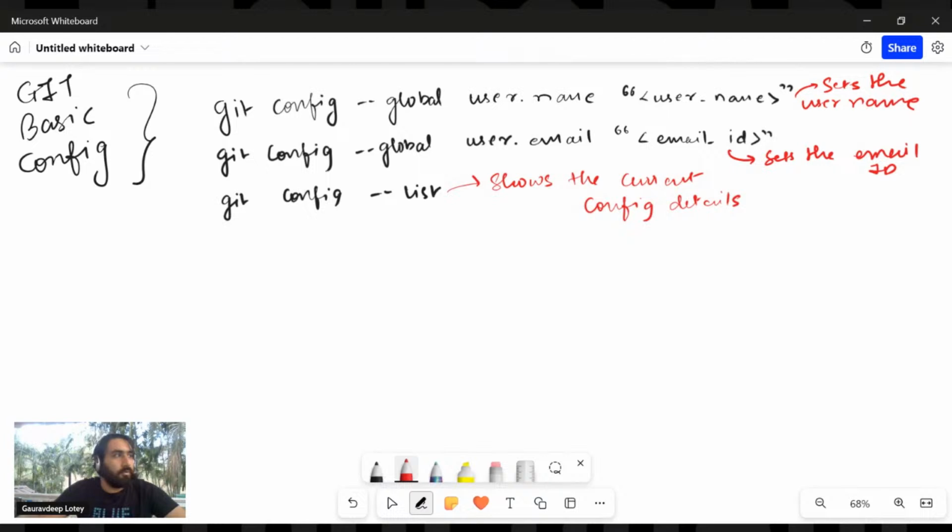If you want to get all the config details in one single command, you will have to do git config --list, and that is something that will help you with it, right? So you can keep a note of that, you can keep track of how to use which file.